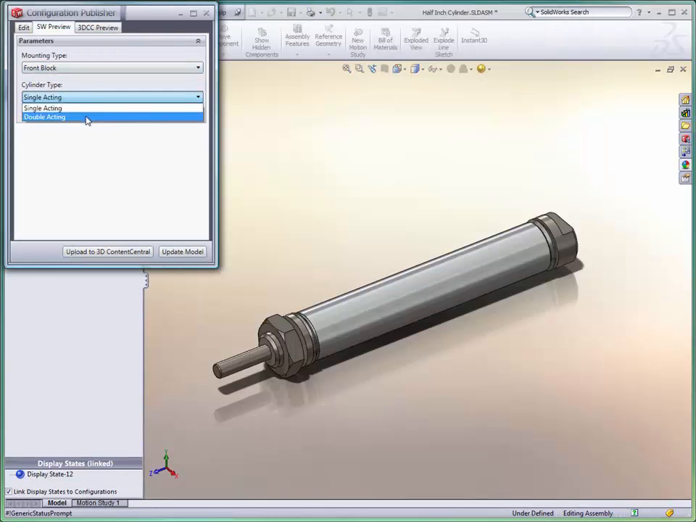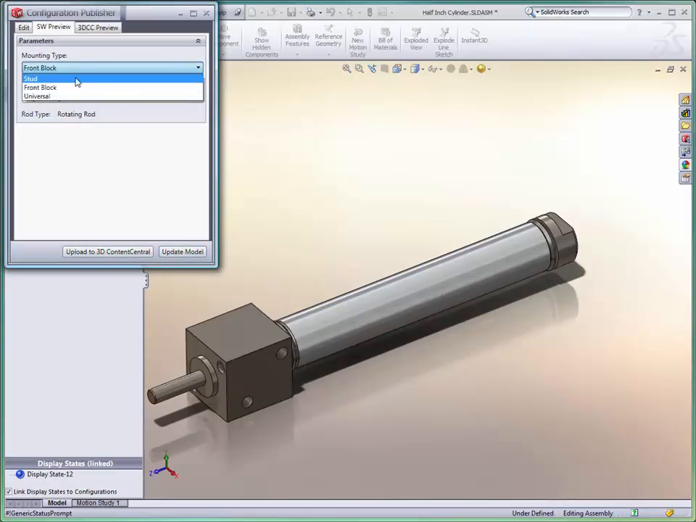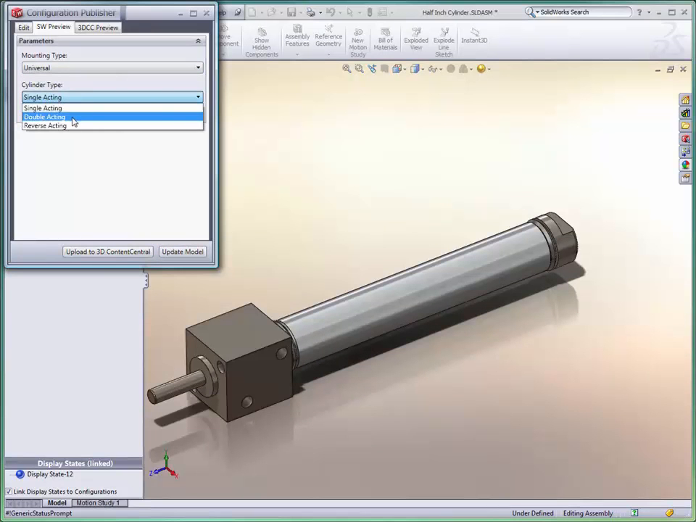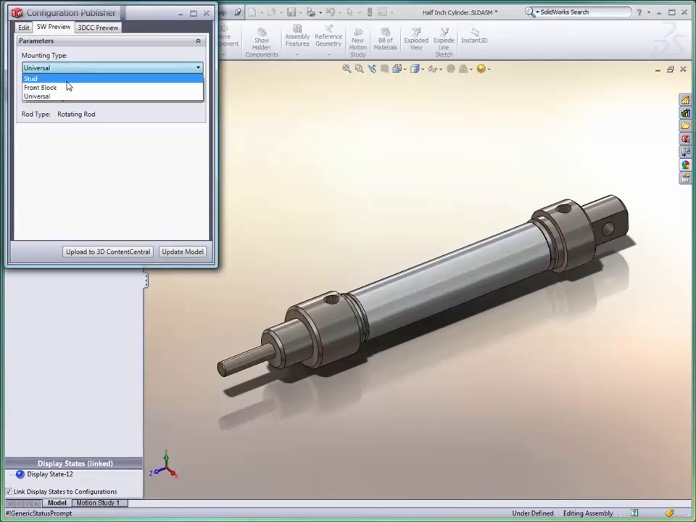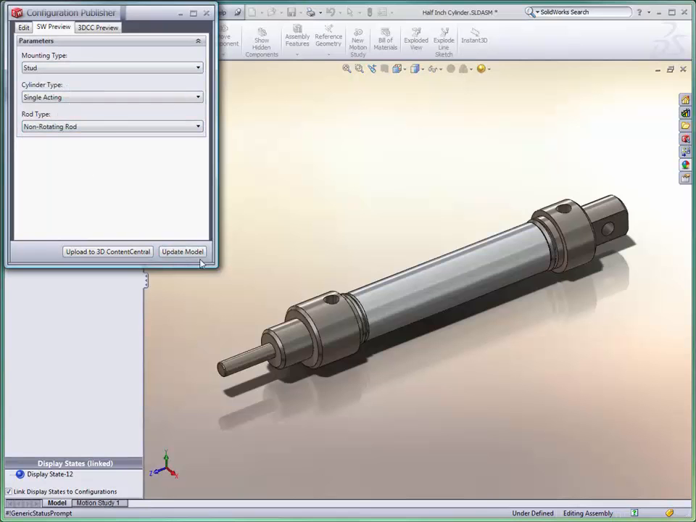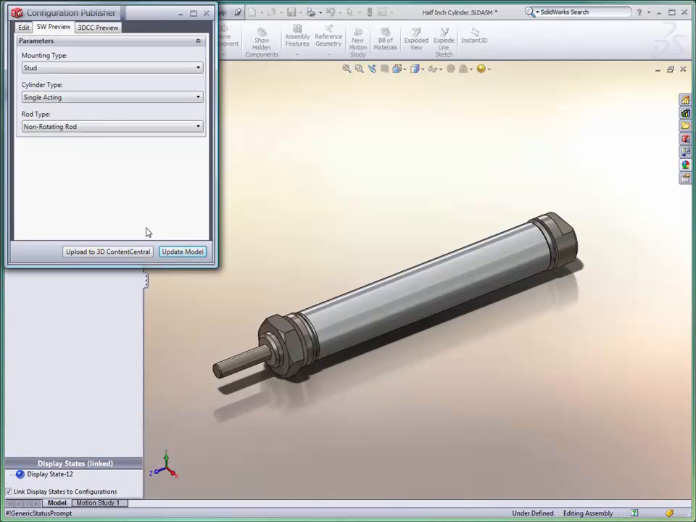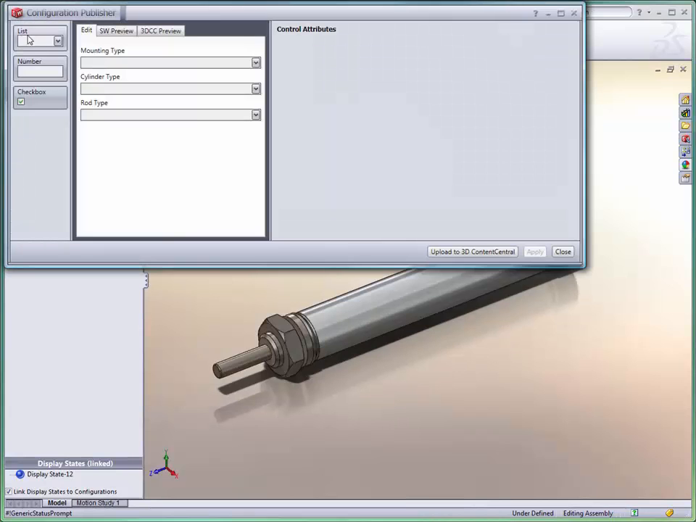You can see how this works. If we specify a front block, we're given 2 choices for cylinder type and 1 choice for rod type. But if I specify a universal, I now have 3 choices for cylinder type. And finally, if I specify a stud mounting type, I have numerous choices for both cylinder type as well as rod type. So let's move ahead with our form.